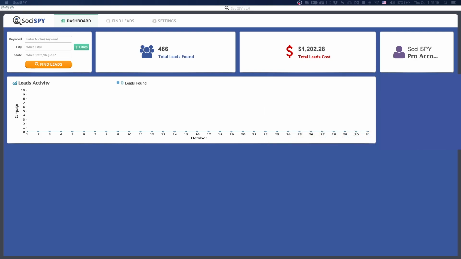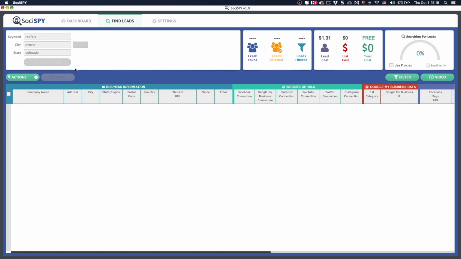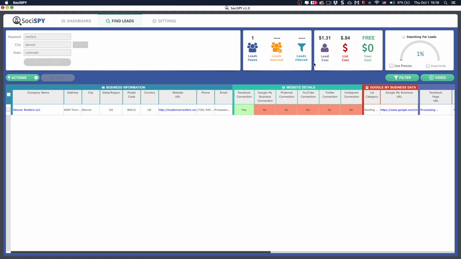First off, if you wanted to target a specific business, like let's say roofers in Denver, you would just type that into the tool here, and then I'm going to put the state being Colorado, and I'm going to hit find leads. Now, of course, we've all seen scrapers, right? We've all seen lead generators before, but again, this isn't just software. SociSpy is a list builder, but more importantly than that, it's a proprietary algorithm.